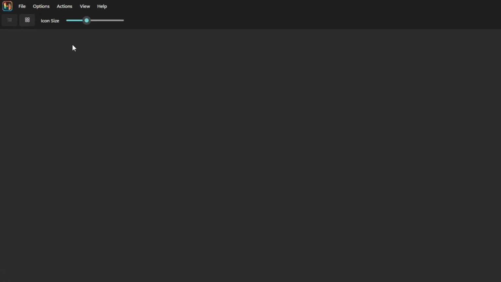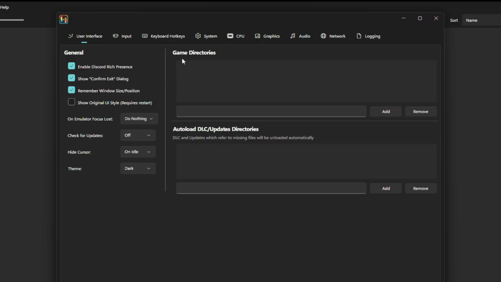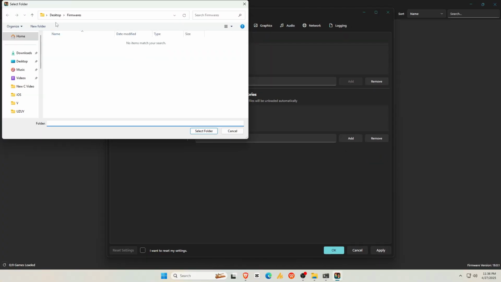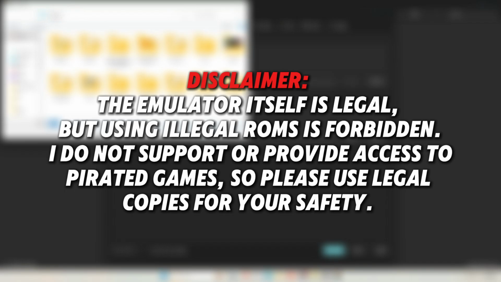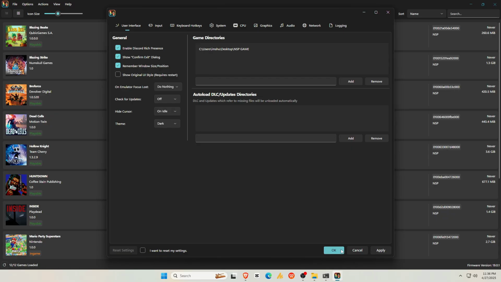Now let's install some games on Ryubing. Go to Options at the top bar, then open Settings. Under Game Directory, you need to add the folder where you have legally stored your games. Here, you can also add directories for DLCs and updates. Ryubing supports both NSP and XCI file formats. Disclaimer: the emulator itself is legal, but using illegal ROMs is forbidden. I do not support or provide access to pirated games, so please use legal copies for your safety.